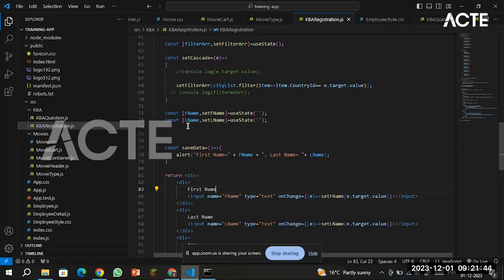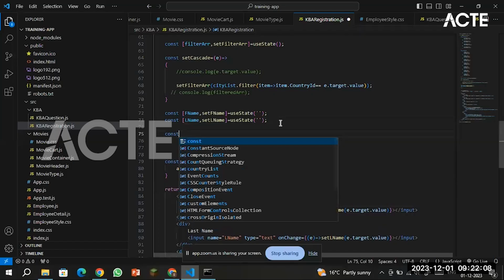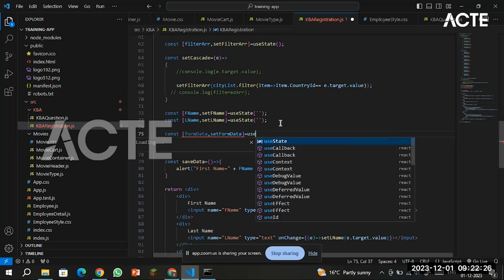Now the thing is that if you have a lot of states, a lot of fields available on the form, then you need to create each state, and the maintenance cost is increased. So instead of that we can use a state object. So I'm going to create a state object, suppose I'm creating the name formData and setFormData, and it is a useState.